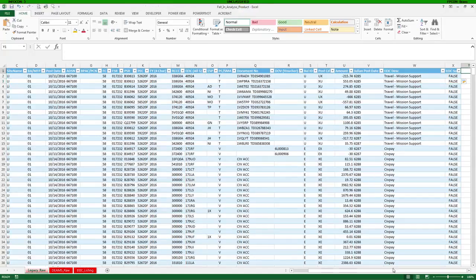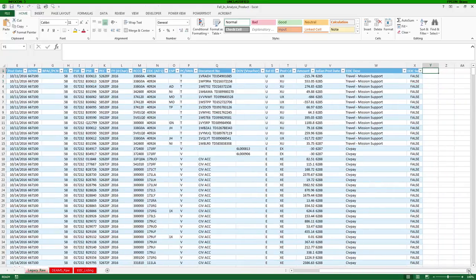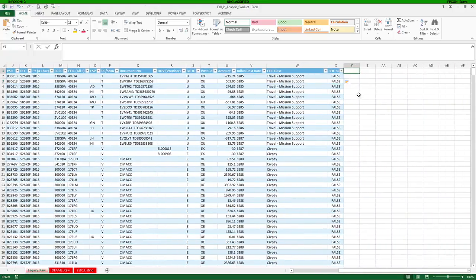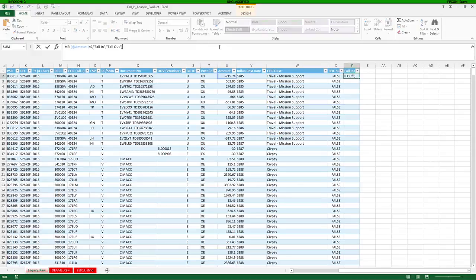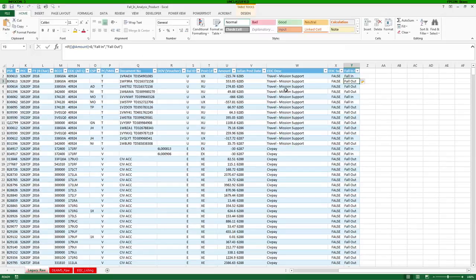So now we have our EEC sum, and now we're going to go right across, give you a little more room, and create a very simple fall in or out function. In here, all we're going to do is very simply ask: is the amount positive or negative? If the amount is less than 0, it's fall in, and if not, it's fall out. So fall in means that it was negated product, and fall out is not.